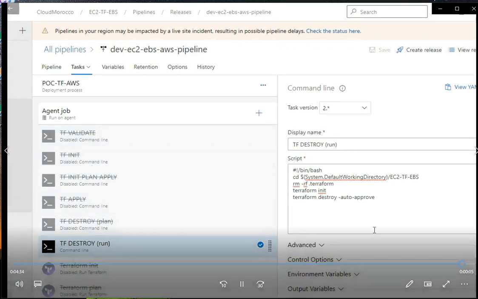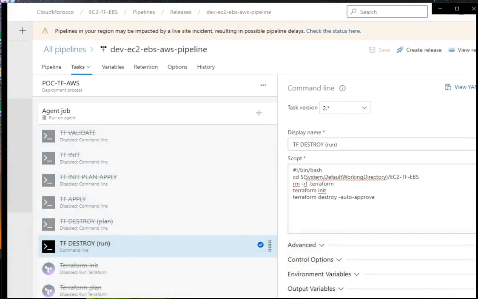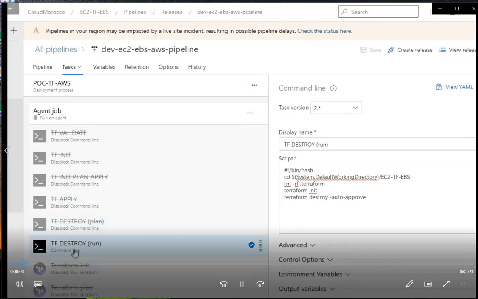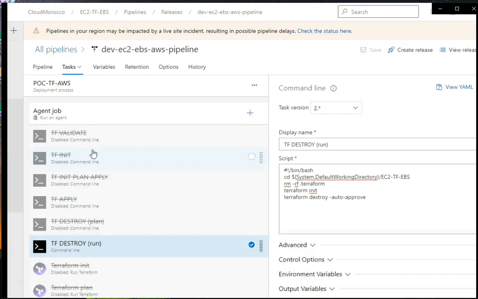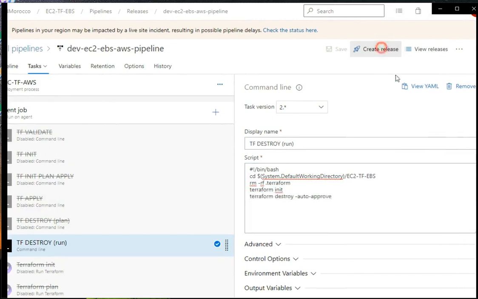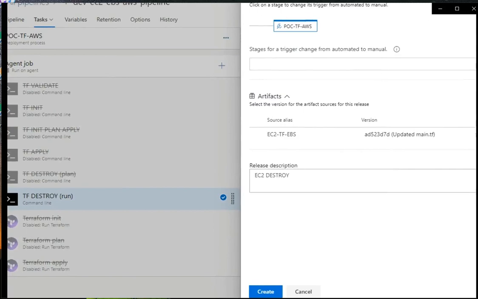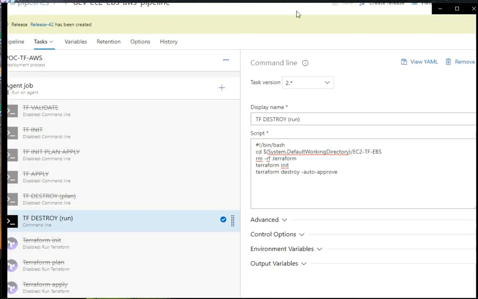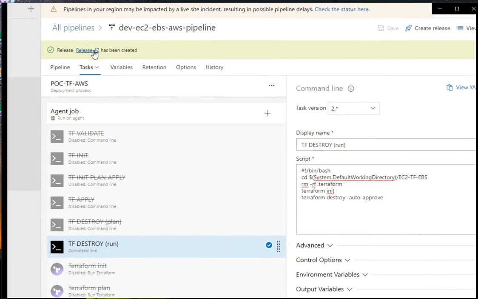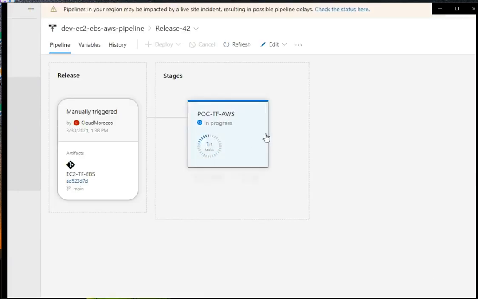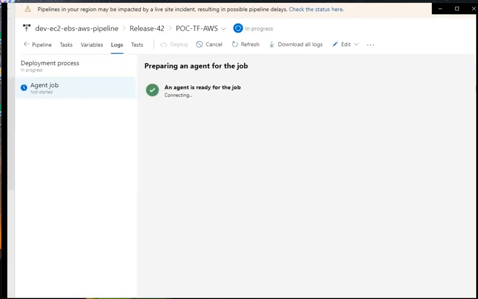Make sure everything is disabled here. Okay, so the only job that is enabled is TF destroy, which is this job here. I'm going to go ahead and create a release. Just say EC2 destroy, and go back here and create. Go to my logs there. The job is running. Let's go to the logs and see what it's doing.